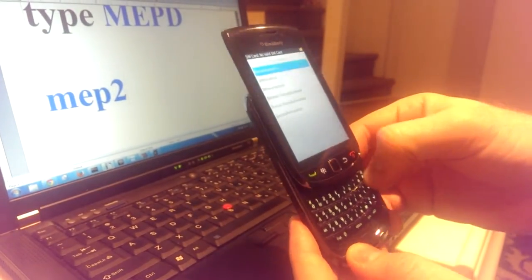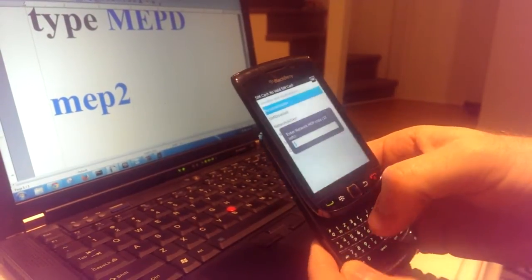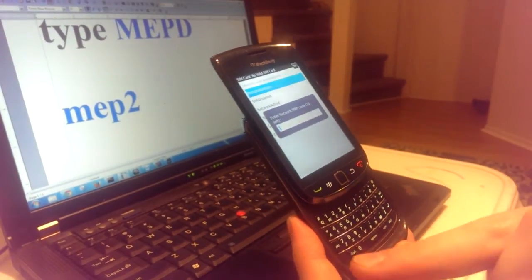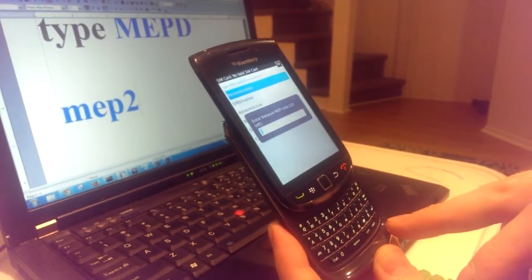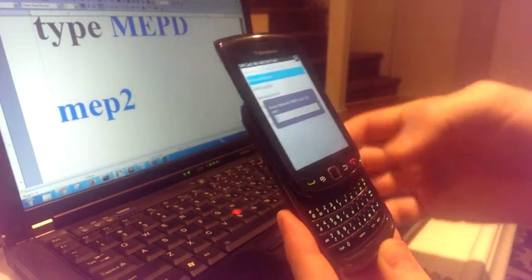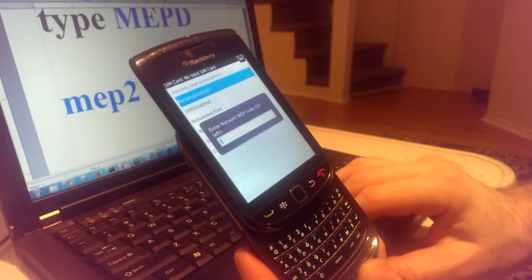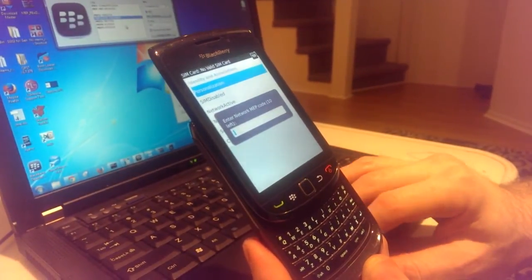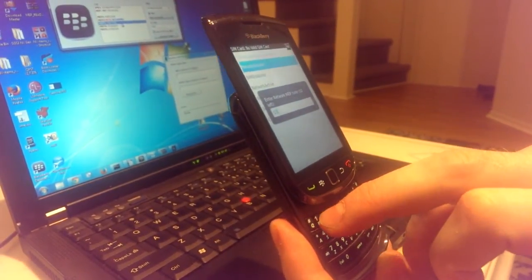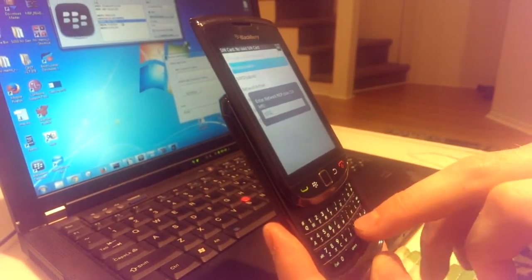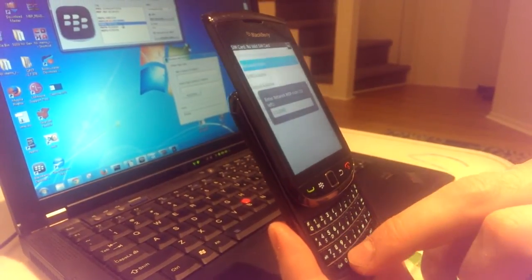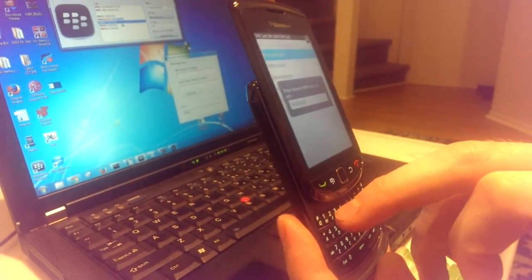On some phones, for example, I have some phones where I need to hold the Alt button and type the entire MEP2 while holding Alt. On that phone it works like that. So I have my code and I will type it now. It will be 0, 3, 1, 6, 8, 9, 0, 3.